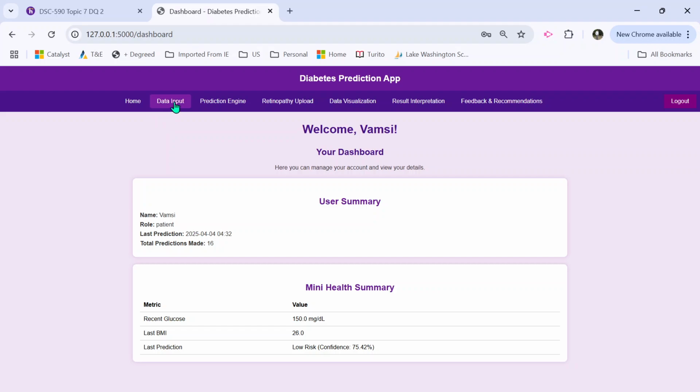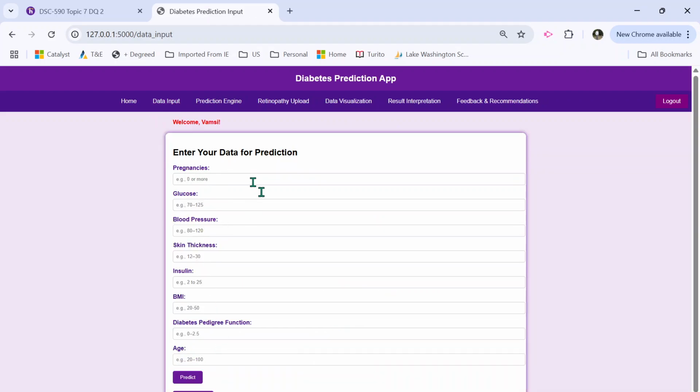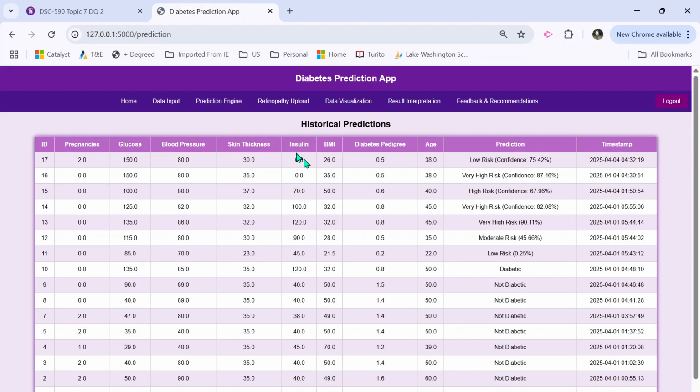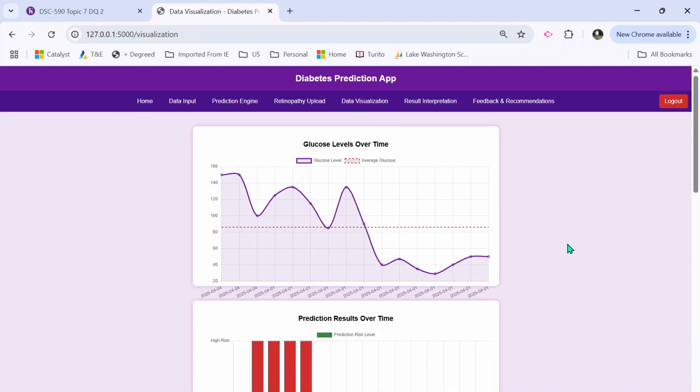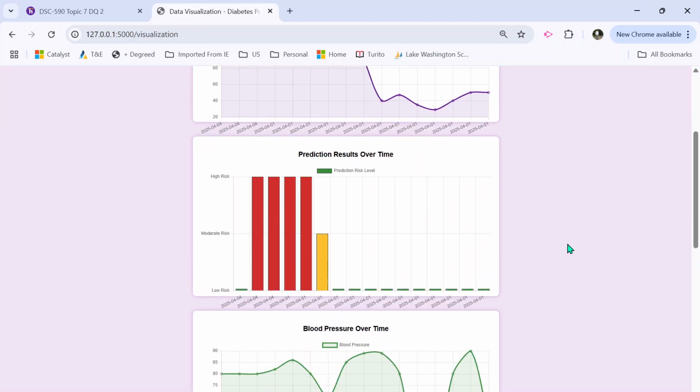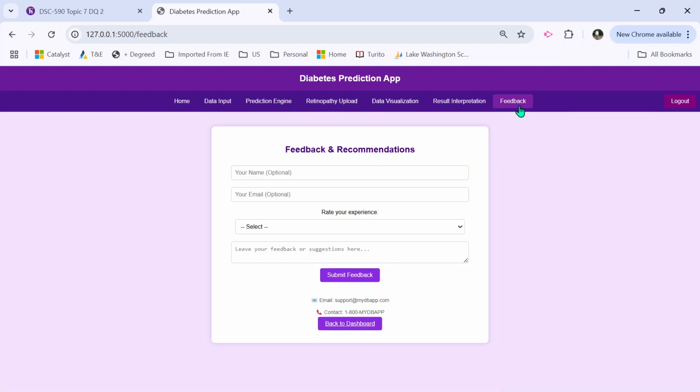These are the different tabs where the user can key in their data and then click on the prediction, and can also see the past historical data. Then there is an option to upload a retinopathy image here and click for predictions. In the visualizations tab, we have different visualizations where the user can interact. We also have an option to leave feedback and recommendations, and they can leave a rating and click submit.